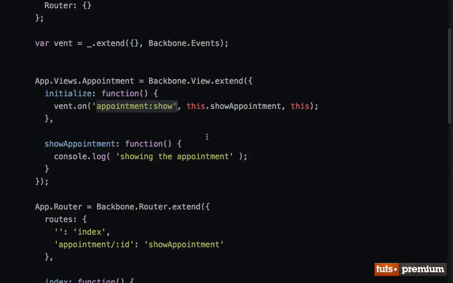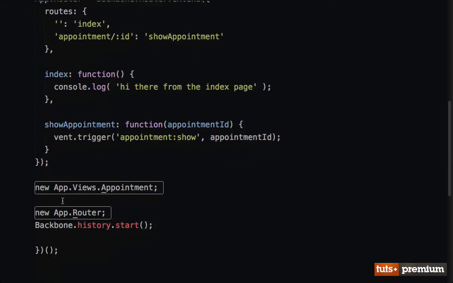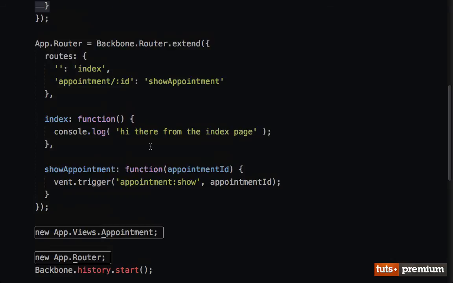When this event is triggered, all we're going to do is call the show appointment method. Then after that, we create our router and we listen for these routes. And when the applicable route is requested, we're going to call this method and make that announcement. So let's see if this is working like we would hope.